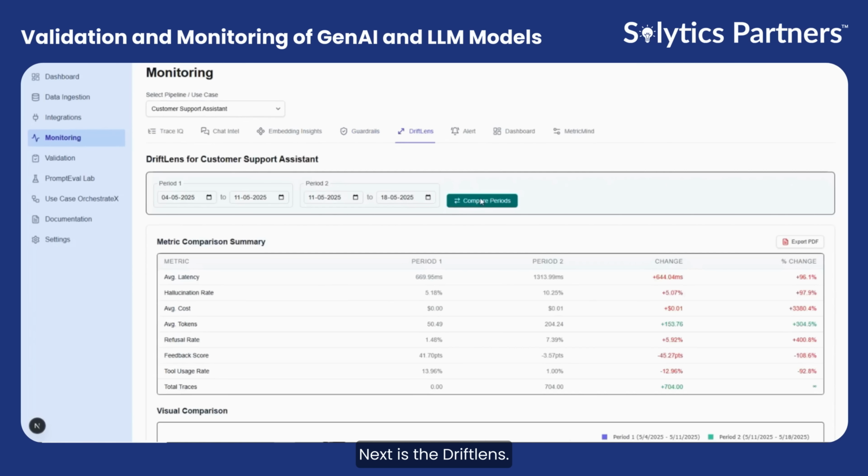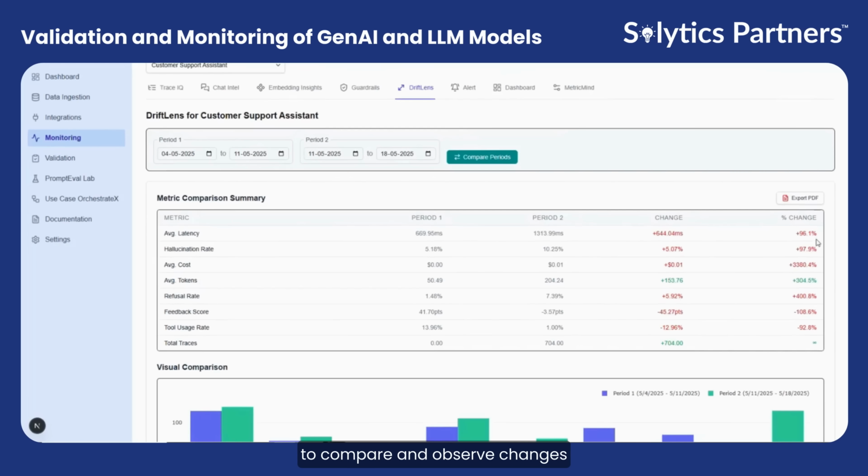Next is the drift analysis. This crucial feature tracks a large language model's performance over time, showing whether it declines or improves. You can set two time frames to compare and observe changes in the model's performance. You can export reports in PDF, CSV, or Word formats for easy visualization.